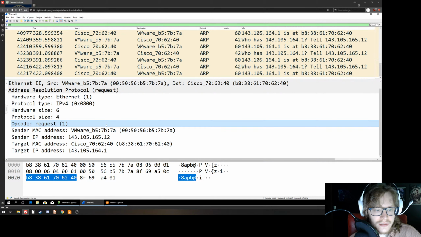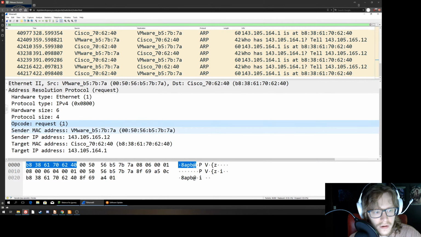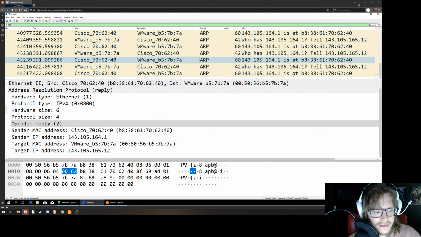So if we click on opcode, we see 2 bytes get highlighted, 0, 0, and 0, 1. 0, 1 is 1. So the request is type 1. That's a pretty simple decoding. If we look at a reply, 0, 0, 0, 2. Again, you've got to click here and see it get highlighted in blue. So that's 2 bytes. A byte is 8 bits, so that gives us 16 bits total of information. So 2 to the 16th opcodes.